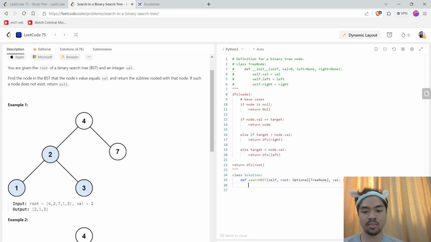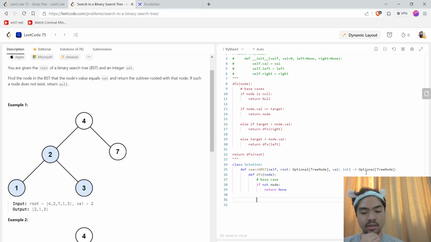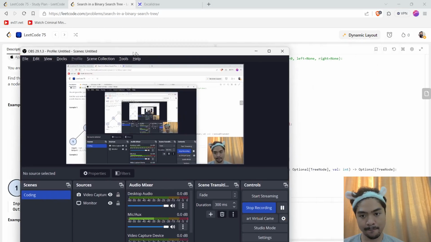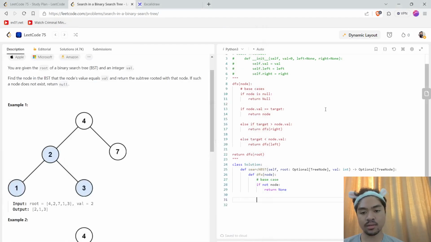Let's go over our plan and just say it in words. First thing in my plan, I want to define a function called DFS and take a node. Then we're going to do the base cases. If not node, then return none. Wait, can you guys see what I'm writing? Okay, cool, you can. It's just weird, there's so much space. So if not node, then return none.